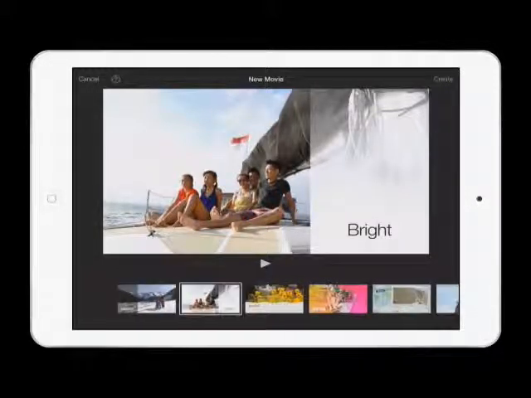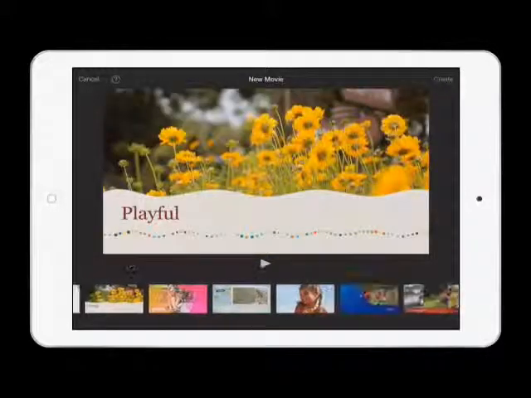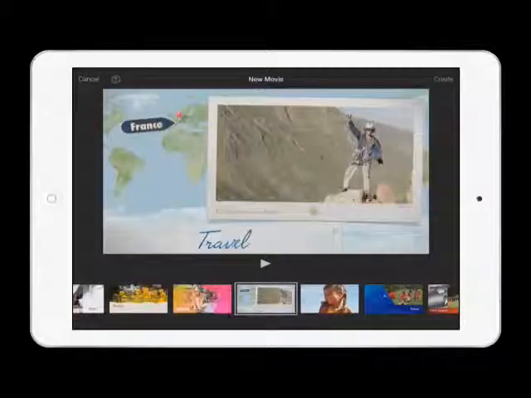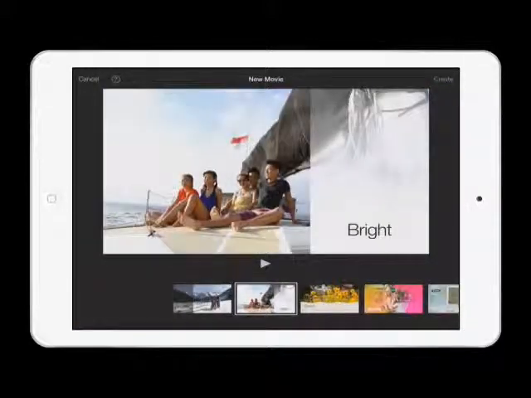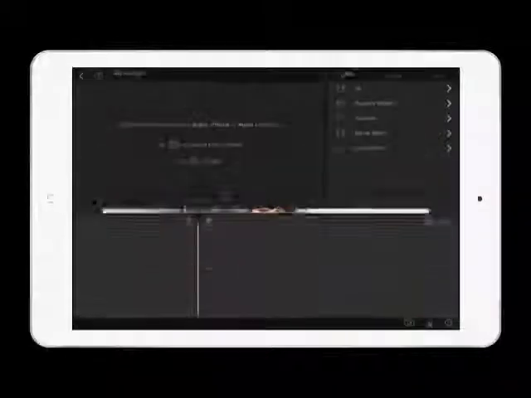So for now, what I'm going to do is I'm going to do this travel one, I suppose, and that way I'll be able to show you eventually how it looks. You know what, I don't want to do travel because that would go against the subject matter. Let's do bright. And so when you've picked the template that you want to use, or in this case, not use, hit create at the top right corner.